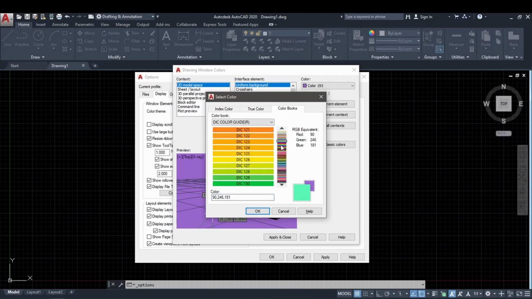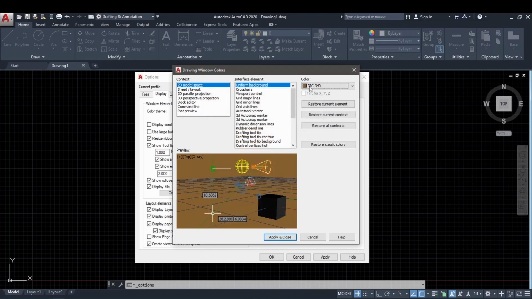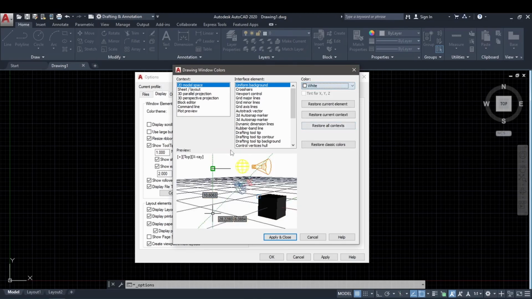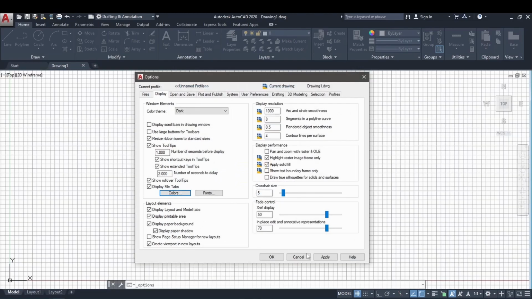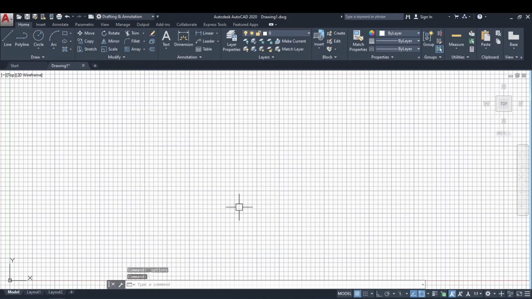We also have a color book. Here we can also choose our background color. When you have selected the required color, then click on the Apply and Close button. Then apply and press OK.